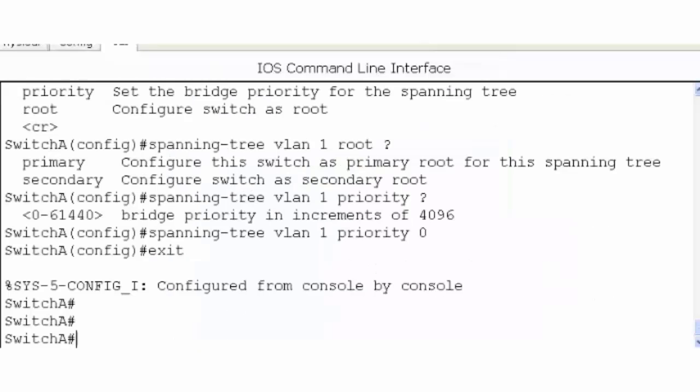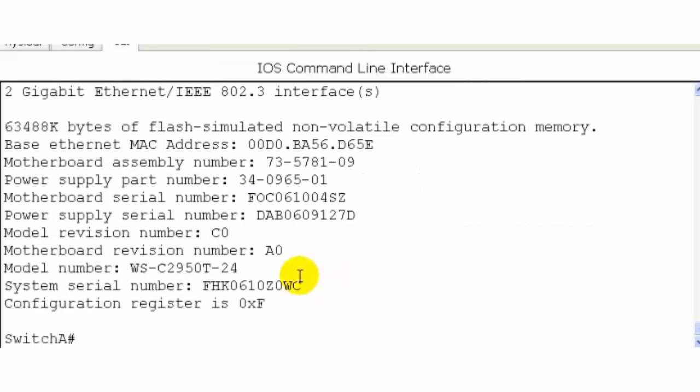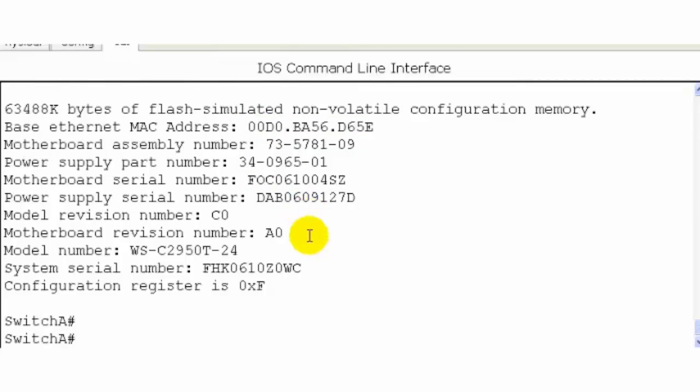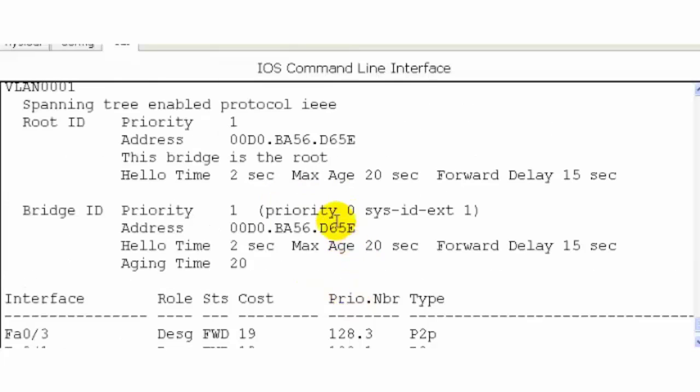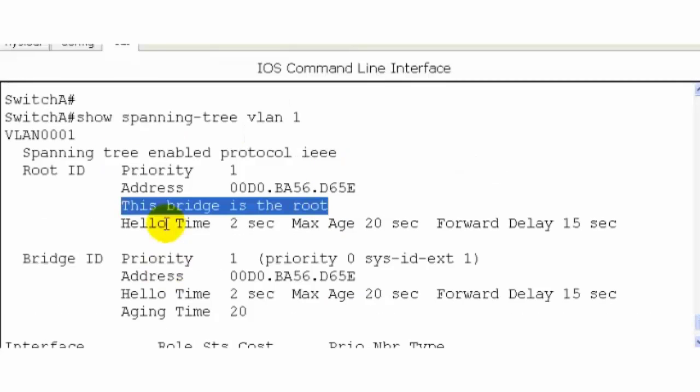If we go into switch A, by the way, if I do a show version, you'll see the base MAC address for the switch. This is where it's gathering the MAC address from, because each port has a MAC address as well. It's from here. And if I do a show spanning tree VLAN 1, this bridge is the root. So you can see how easy it is.